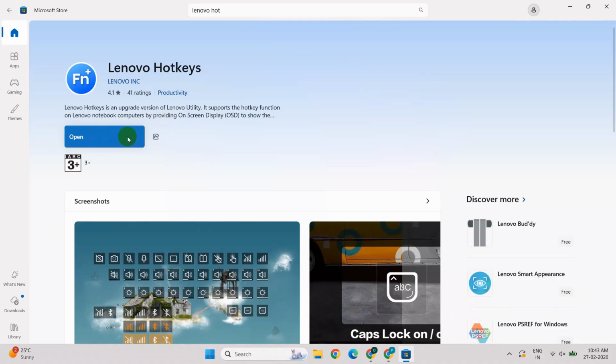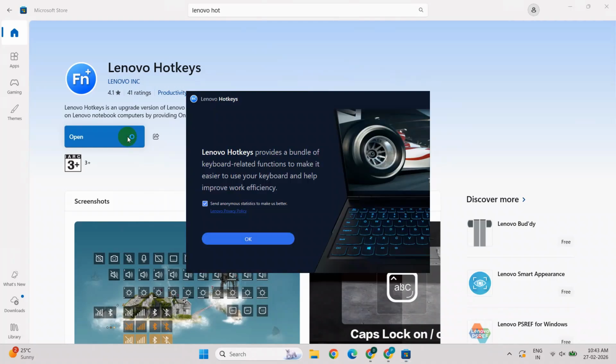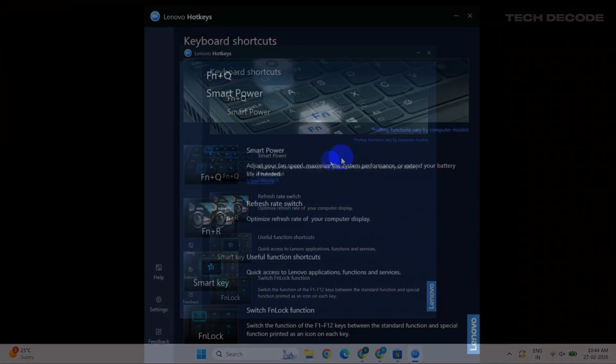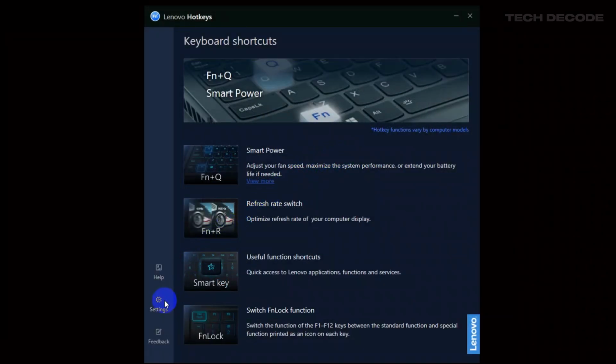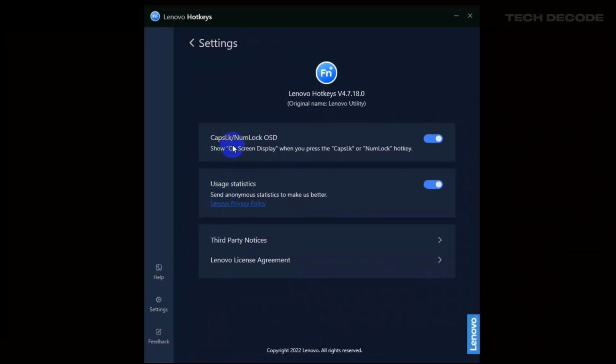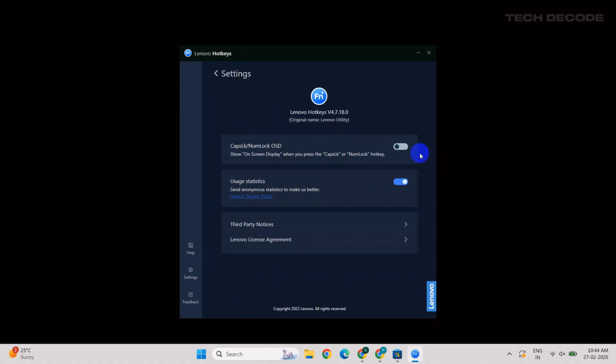Once done, click on Open and then click on OK here. Now from the dashboard, click on Settings and you'll see the option of Caps Lock and Num Lock OSD. Simply turn it off from here. Now when you press Num Lock or Caps Lock, you won't see any notifications. However, to bring it back, simply turn it on and you'll get back the OSD notifications.